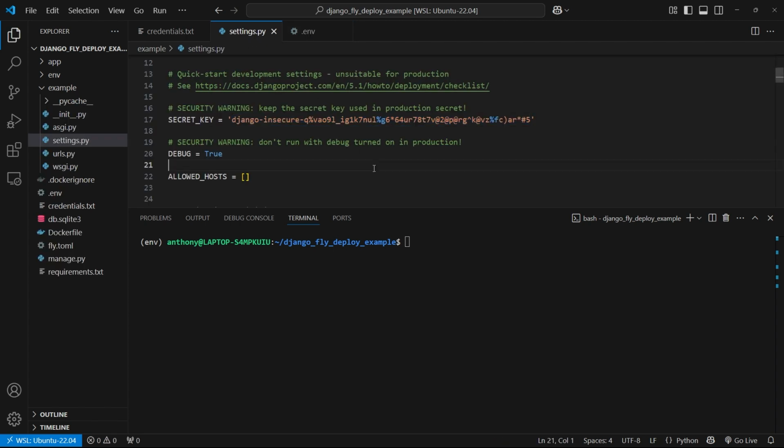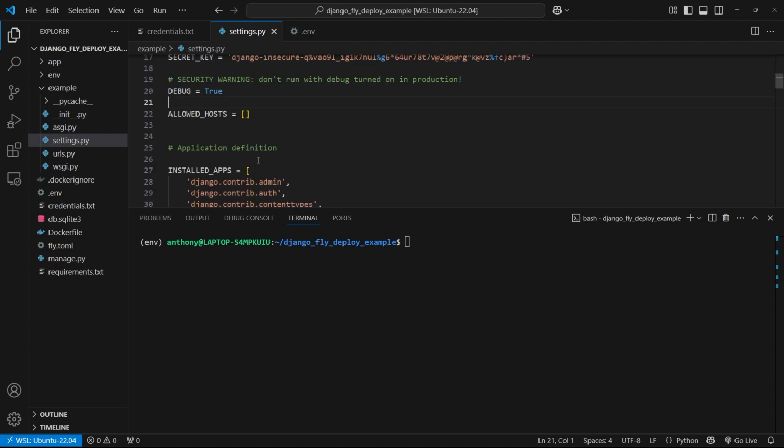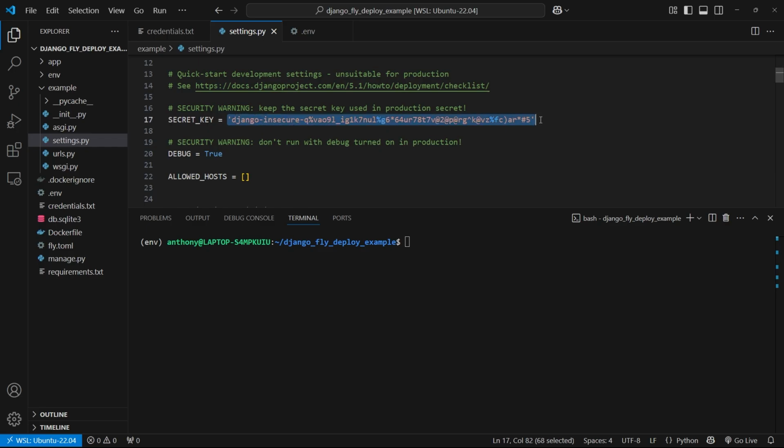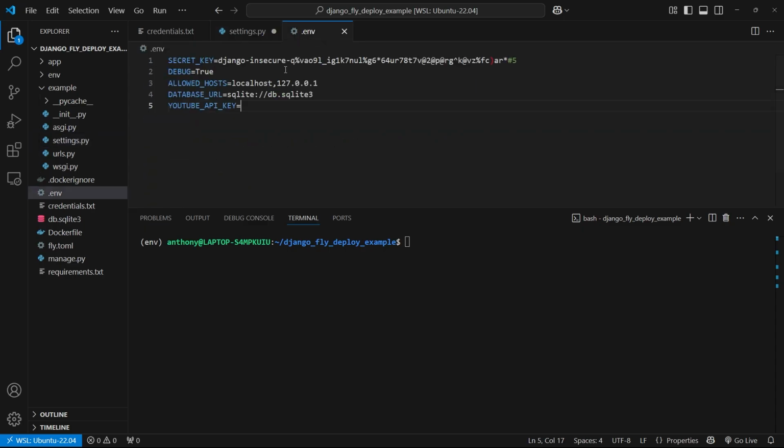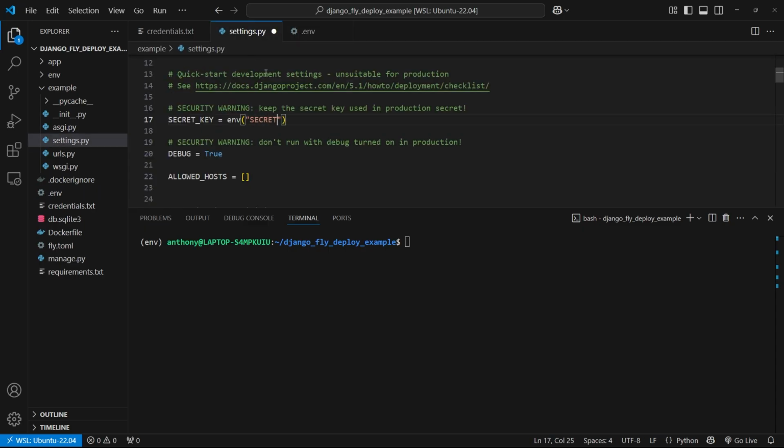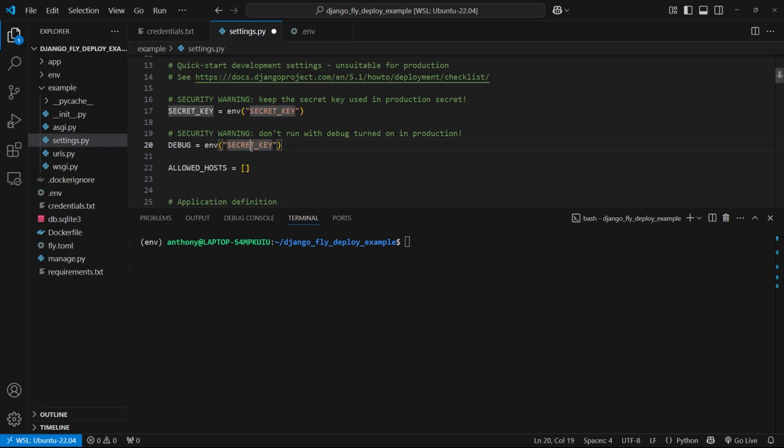So let's go to settings.py. And what I want to do is I want to replace the values here. So for example, this secret key string with env and then the name of the key. So in this case, secret key. And then for debug, just env debug like that.